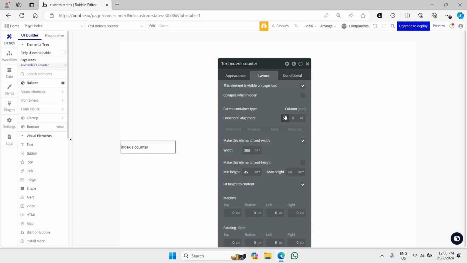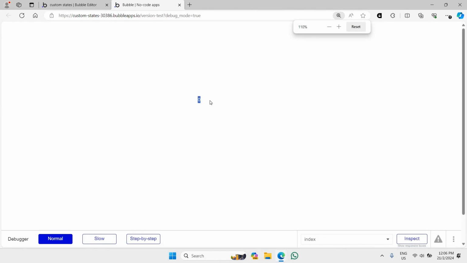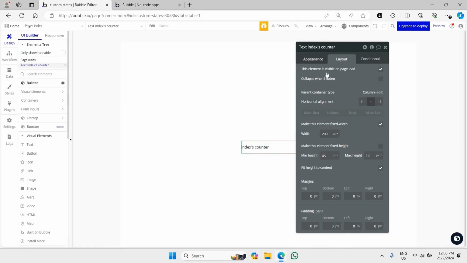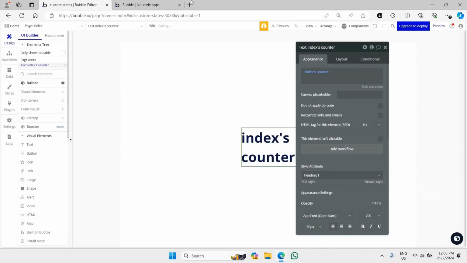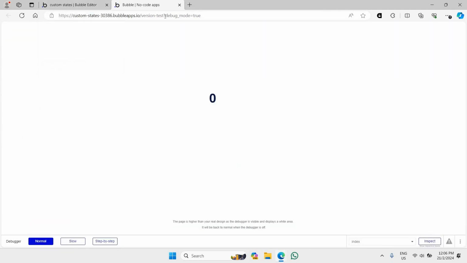So let's make this particular element align to center. Let's give it a check in our preview. And there you go. As you can see right here, we happen to find the value 0 right here. I'd like to just make it a bit bigger. And this should do. I think that will eventually be the value that we are supposed to have.